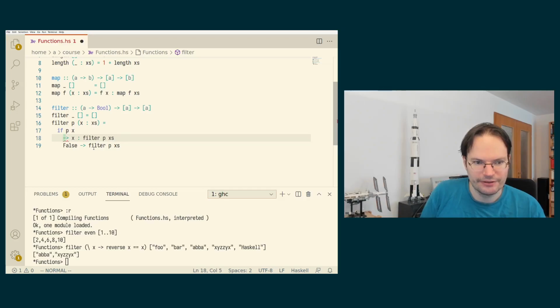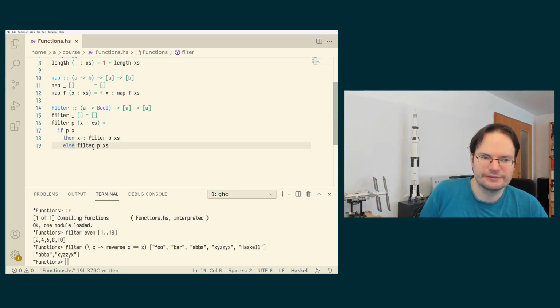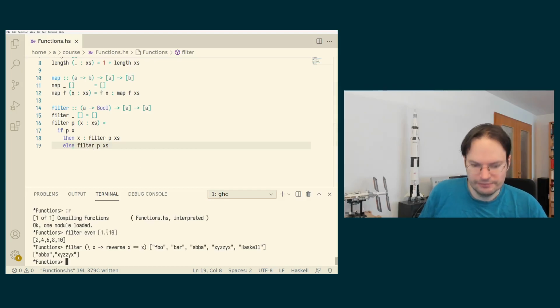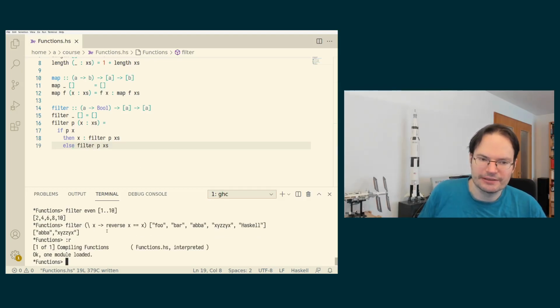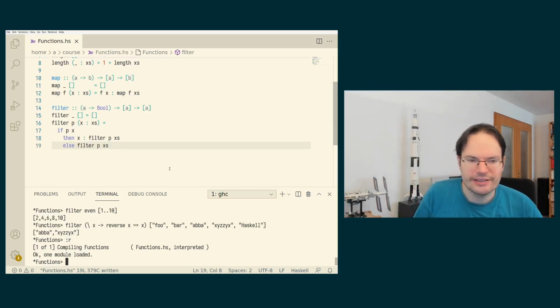So rather than writing a case, I can write if p of x, then x cons filter p xs, else filter p xs. So it basically means the same thing as the case, right? So if the condition here is true, then the result of the if then else expression is the part after the then. If the condition is false, then the result of the if then else is the part after the else. It's an expression, and there's always a result. The condition that we're putting there, p of x, is either true or false. The then or the else branch is taken.